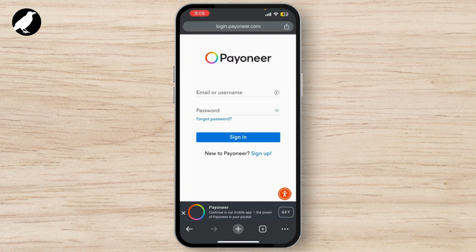Now, first things first, make sure your Payoneer account is fully set up. If you haven't completed all necessary steps, some features like the receiving account won't show up. Log into your Payoneer account and ensure you've verified your identity, linked your bank account, and completed any necessary steps under account settings. If you haven't done so, follow the prompts to complete the setup.